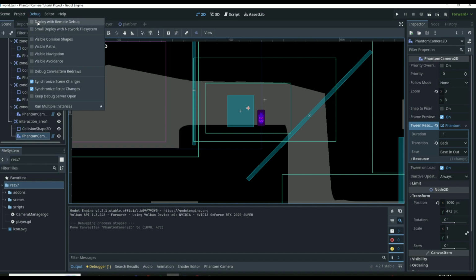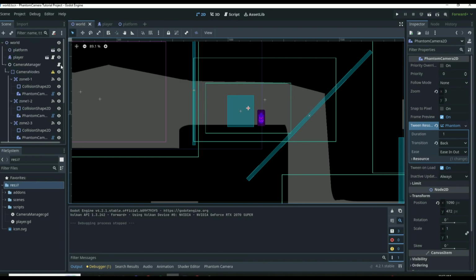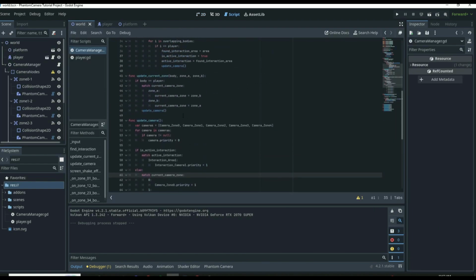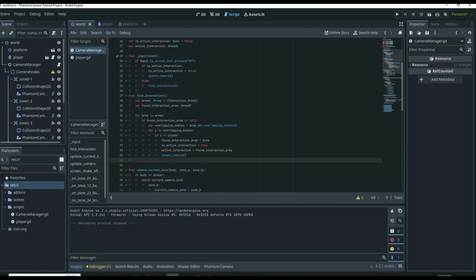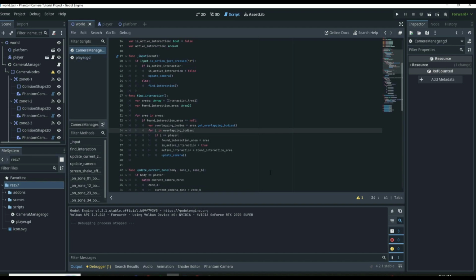But if we turn on debug and we turn on the visible collision shapes, you're gonna see, or actually let's print off a statement, right? So let's go into our camera manager, basically right here, and here in find interaction, we come down here and we print, let's see, something along the lines of, if we don't update the camera, what do we want to print? If we can't find the interaction, what do we want to happen? So we can say, get overlapping bodies, if I in overlapping bodies is equal to this, whatever it may be, right? We can say print, right, if overlapping bodies, if I is equal to player, right?